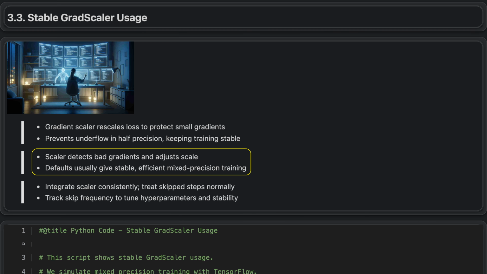A gradient scalar automatically adapts to your model and data during training. At each iteration, it checks the gradients for invalid values such as infinities that signal overflow. When it detects these, it skips the optimizer update and lowers the scale factor to reduce the chance of future overflows. If training proceeds without issues for several steps, it raises the scale factor to better use the available numerical range. This adaptive behavior lets you rely on the scalar's default settings for stable and robust training, even in complex situations.